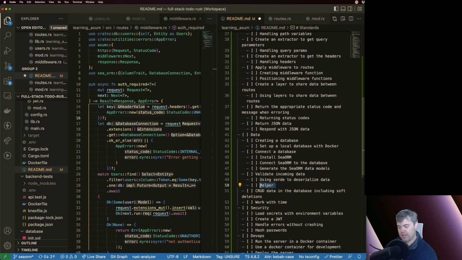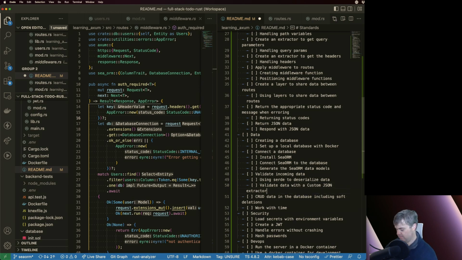Using serde to deserialize data is one thing, but I also need to validate. A custom data extractor, custom JSON extractor. That is where we put the validation. Maybe validate data with a custom JSON extractor. That way, by the time it gets here, we know you're good. We trust you. Then we CRUD the data.